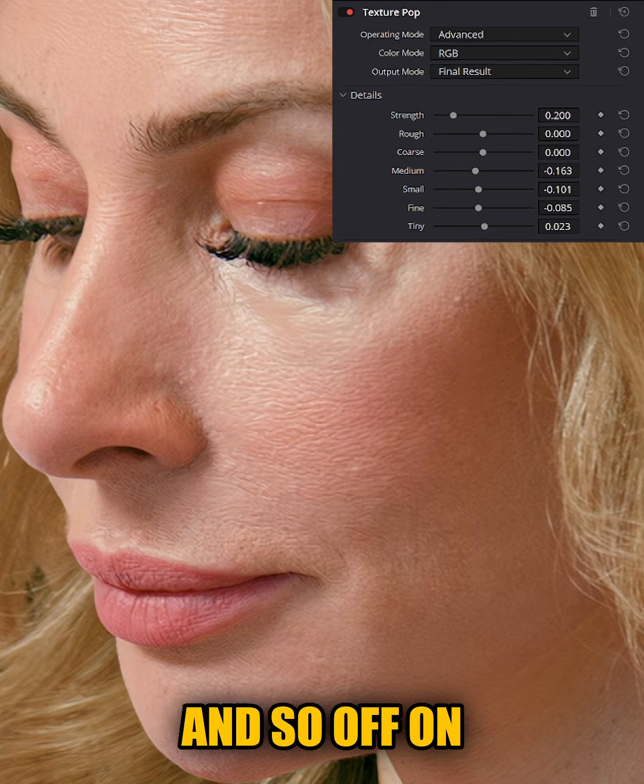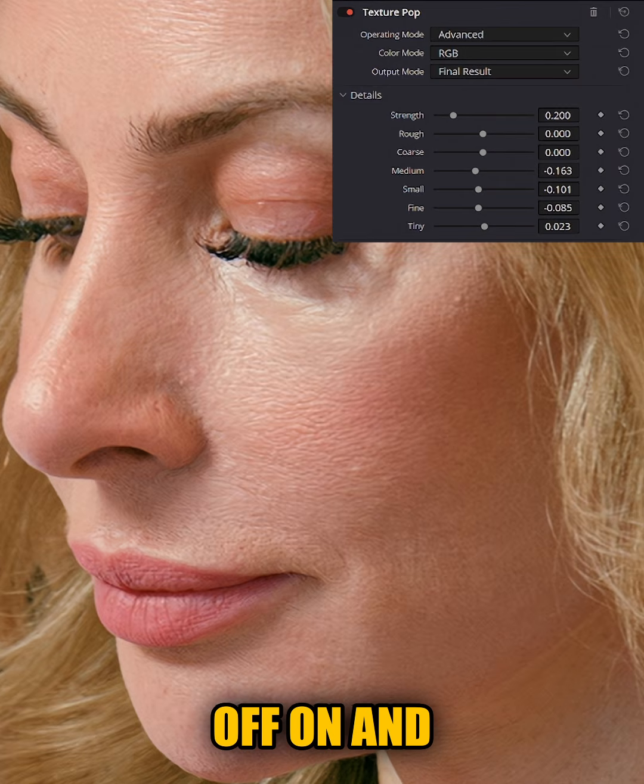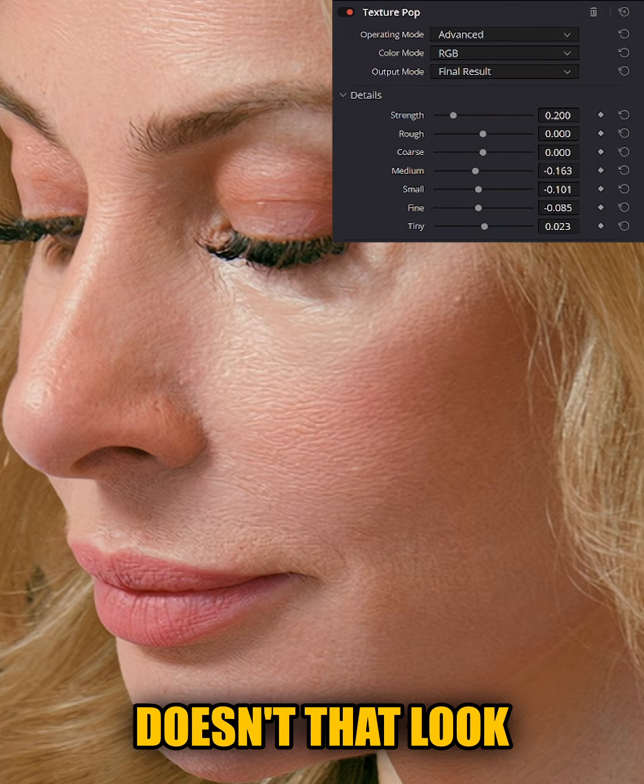And so off, on, off, on. And doesn't that look better?